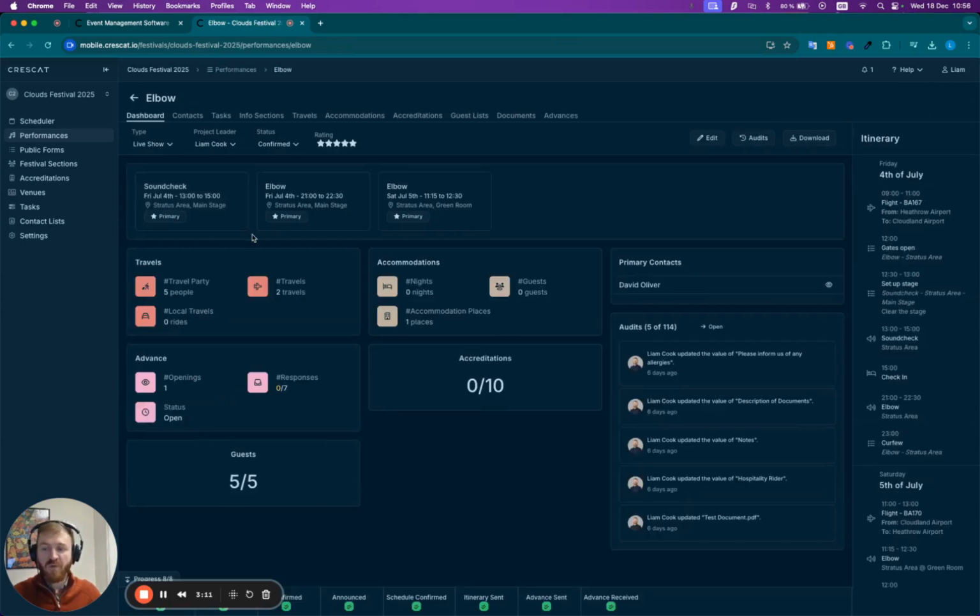So when you enter a performance, you first see an overview of all of the information related to that performance. This includes the events that the performance is assigned to. You can see its progress bar here at the bottom, and you can also get an overview of any changes that have been made by team members. Let's go into more detail on each of these sections because there's a lot of information here.